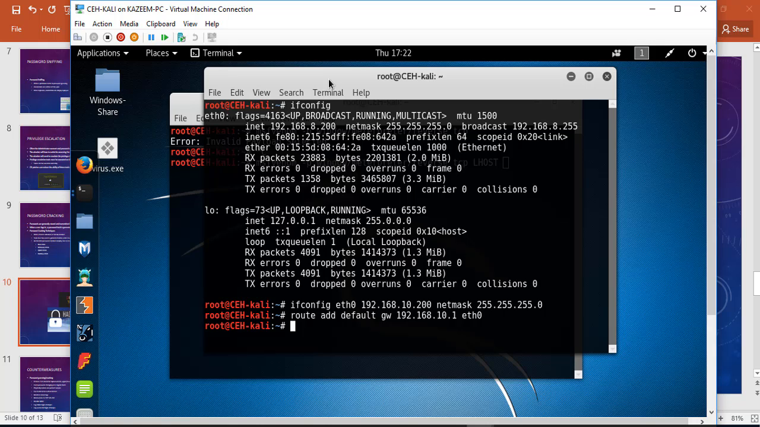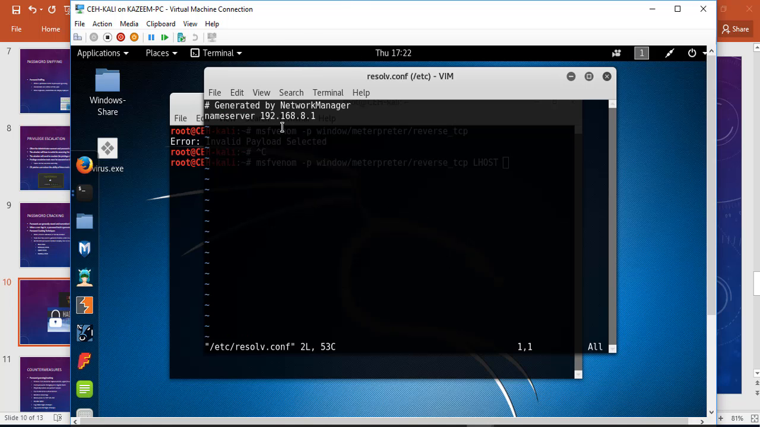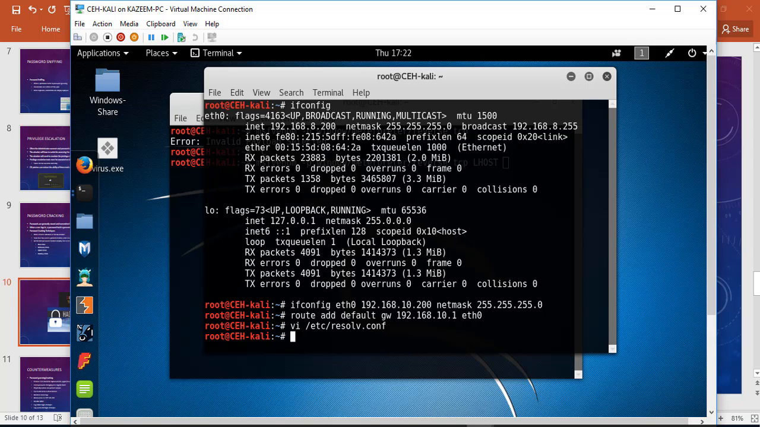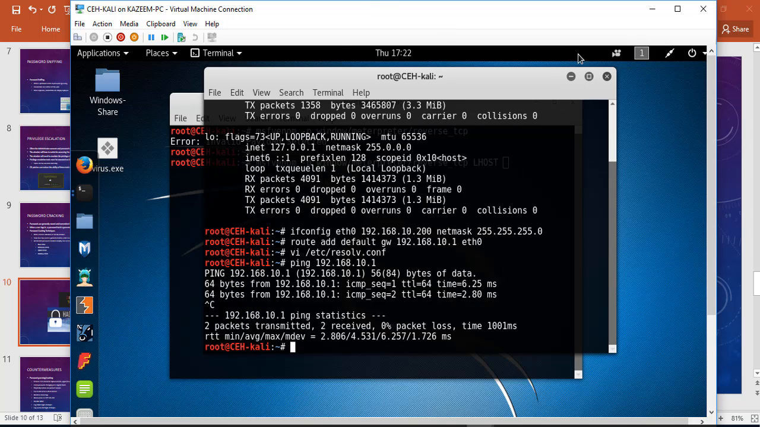And to give it a DNS address, we will edit the resolv.conf file, which is inside the etc directory, using the vi editor. So as you can see here, insert, and let's change that to 10.1. Good. Write, quit and save. Yes. So let's confirm if I can ping the gateway, ping 192.168.10.1. Yes, I can ping the gateway now, so I guess we're good.